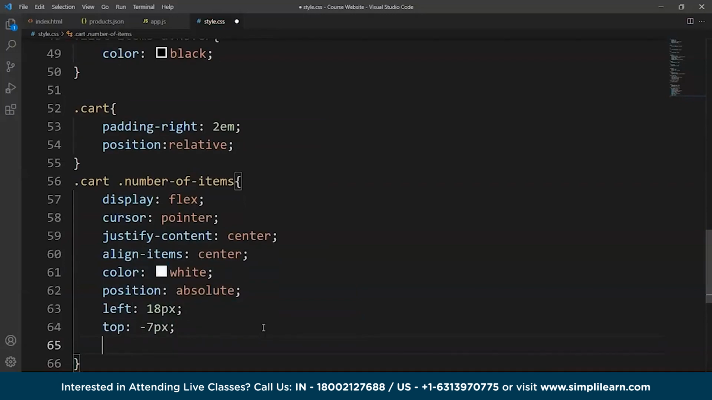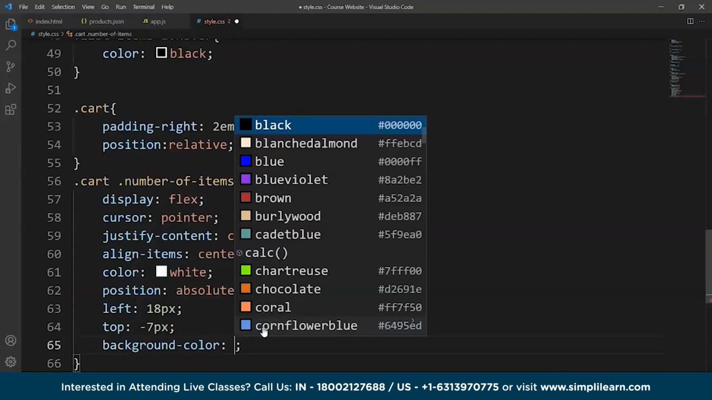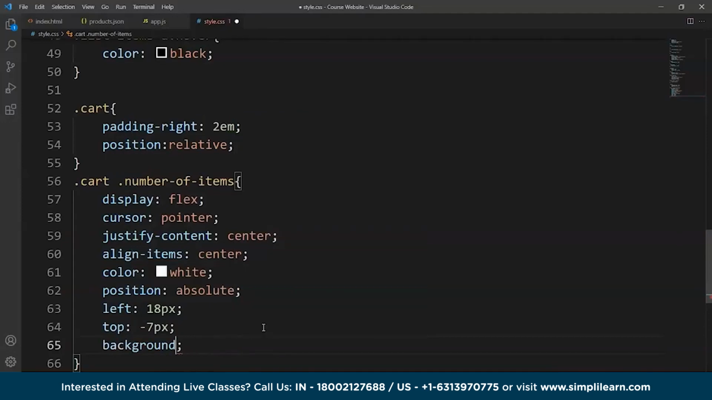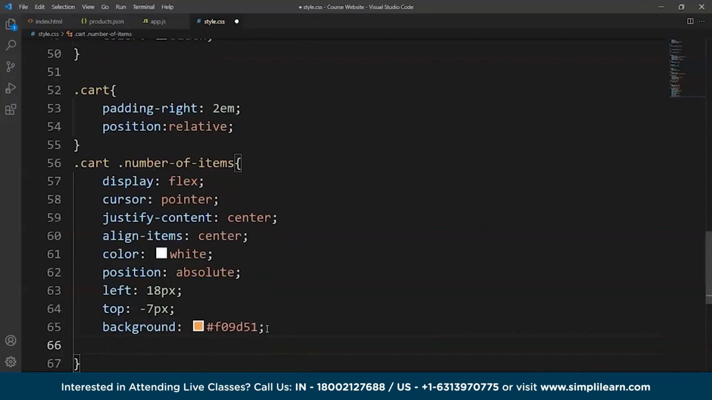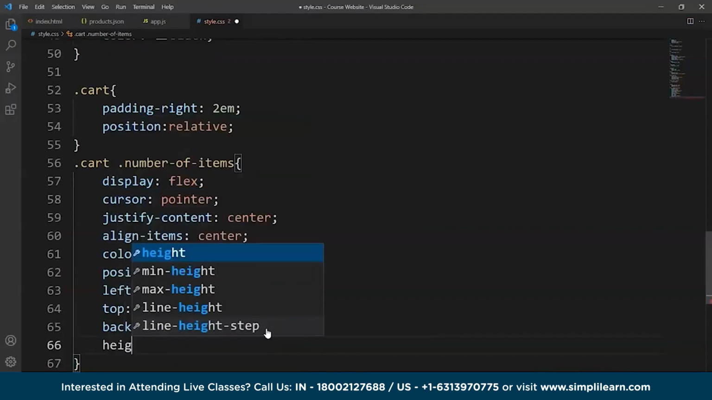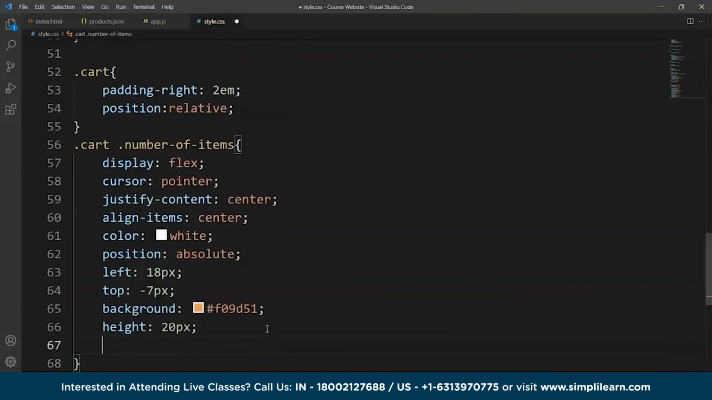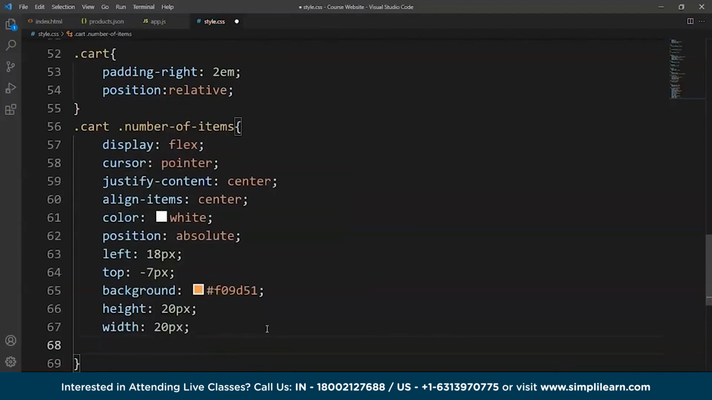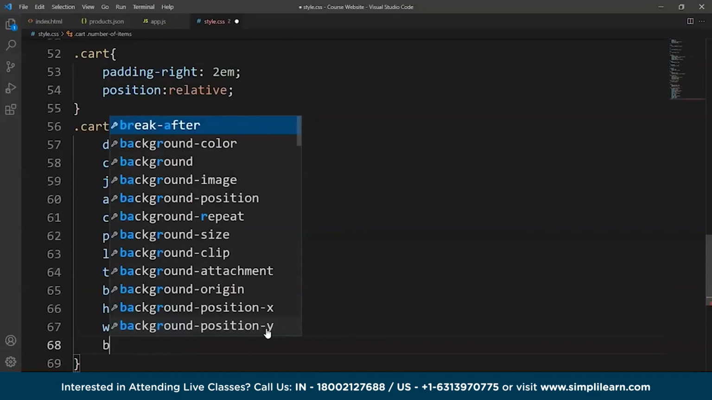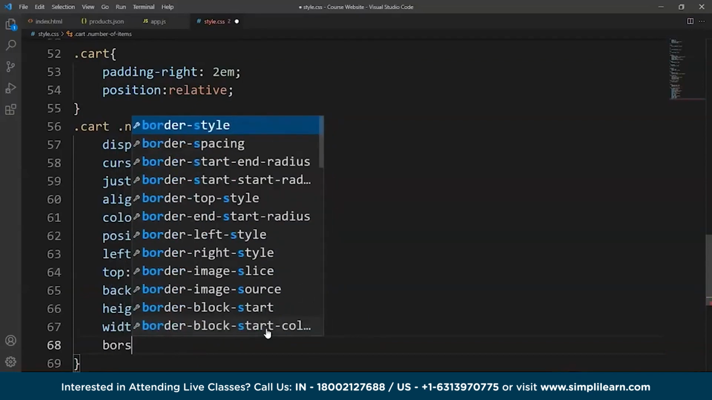Next up we'll write background. So the background color will be hash F09D51. So this will be the background color. We'll define the height and width as well. So height will be 20 pixels and the width will also be 20 pixels. Fine. The last thing we have to write here is the border radius.